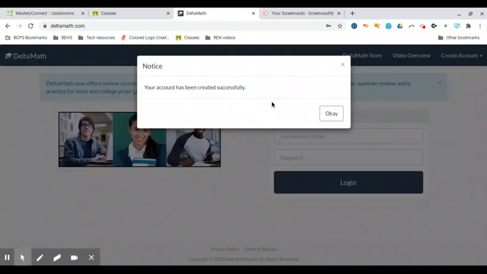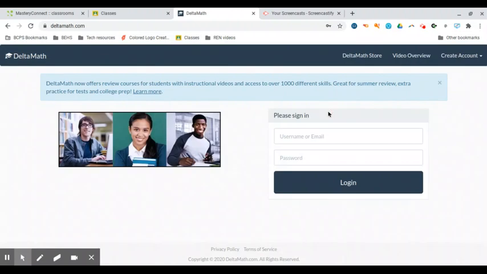You should get a notice that your account is created successfully unless it says there's an email already associated with this account. Then you need to go back and watch the video for students who already have Delta Math. Or it might tell you that something's wrong with your password and you need to match your passwords or make your passwords enough characters. Once you get this message that your account is created successfully, you're going to click OK. And then you're going to sign in with the information that you just made. And click Login.